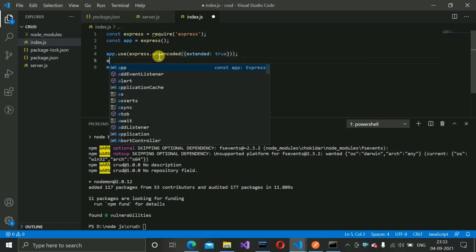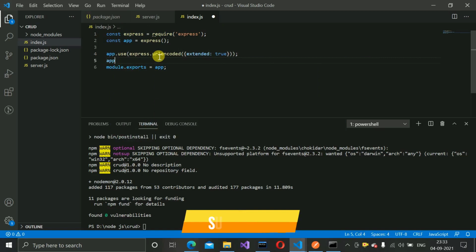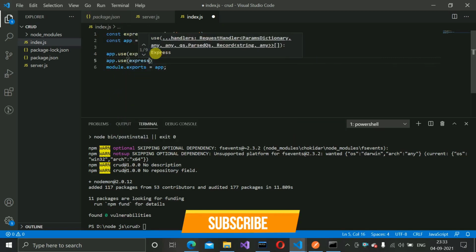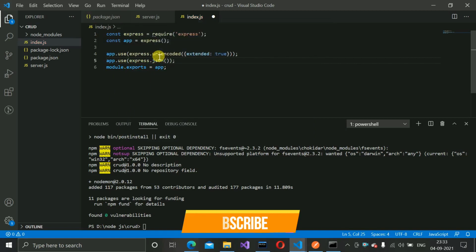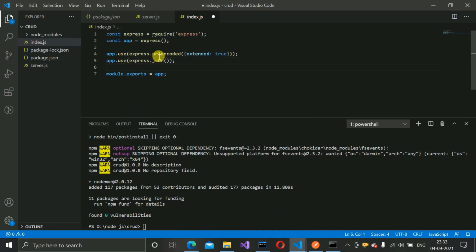and after that app.use express.json, and yeah. So after this, the next thing is we have to connect with a database, right?